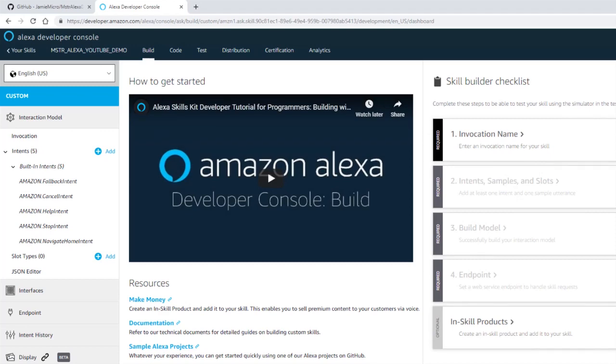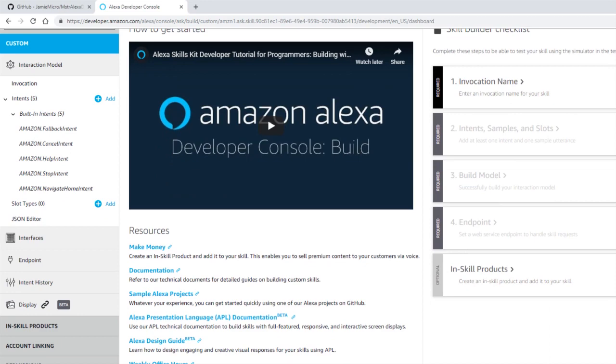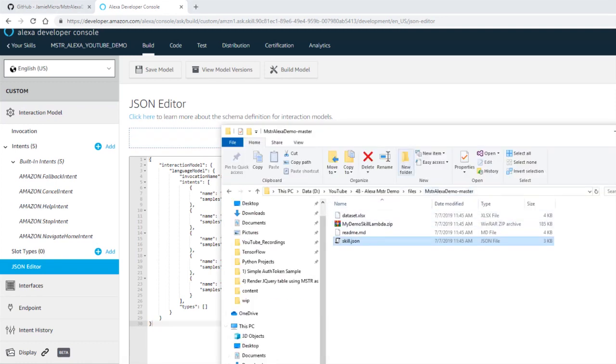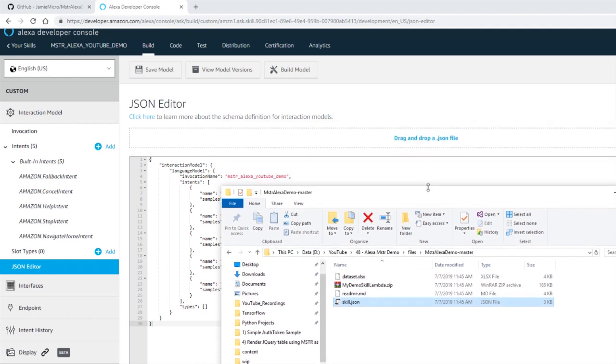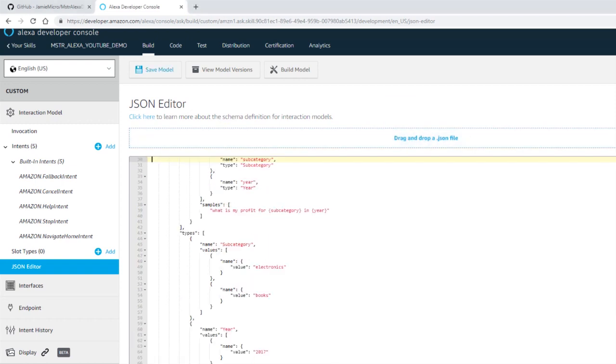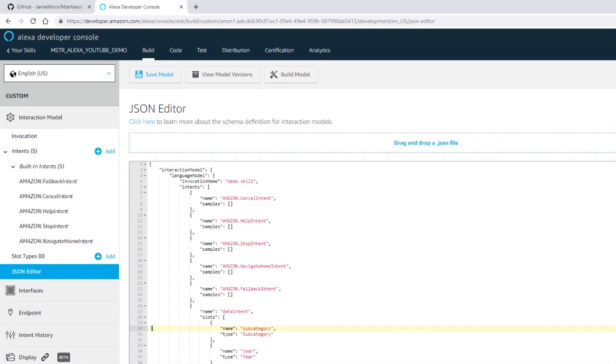The next thing we're going to want to do is on the left-hand side, scroll down to where it says JSON Editor. We're going to click that. Now we're going to browse to those files that you downloaded from my GitHub. In there you will find a skill.json file. You're going to drag it onto the JSON editor, and that will populate our JSON file. Now this is what initially sets up our skill.